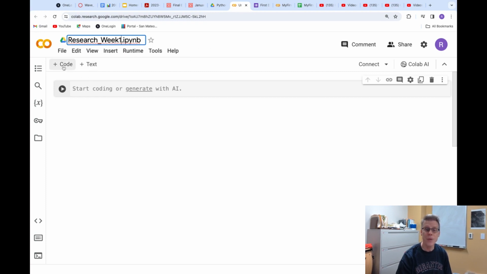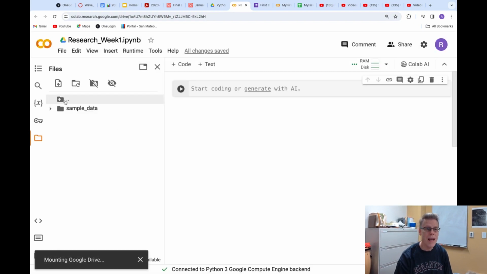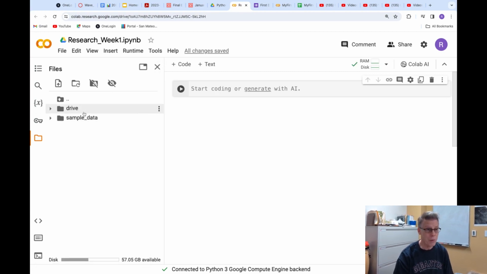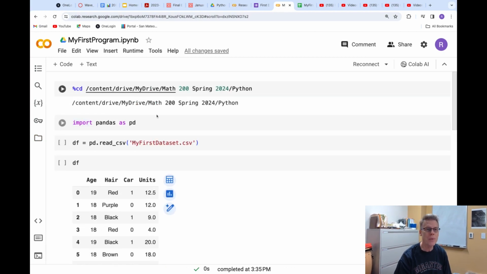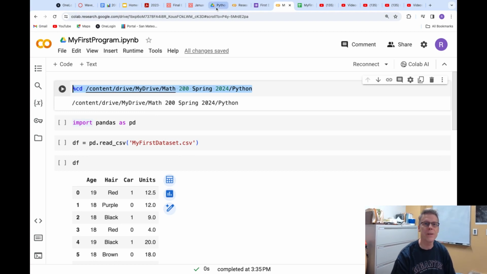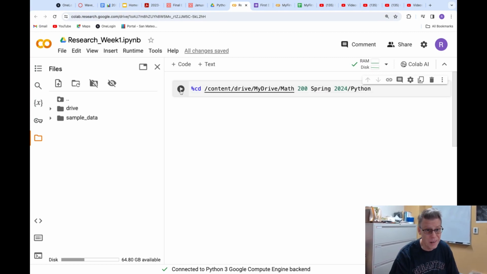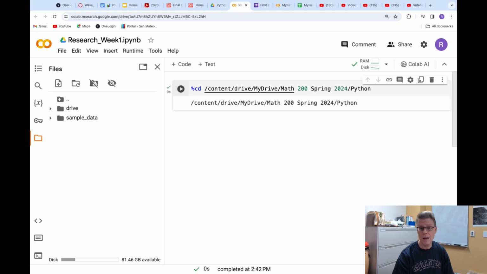In here, the very first thing, I've got to make sure that my drive is accessible. So I'm going to mount my drive. I haven't changed the path at all. I'm not going to go through and copy that path again. I haven't really done anything to my Google Drive getting to that Python folder. So I'm going to go back to my first program up here, and I'm going to copy this command exactly and paste it right here. It should work. And when I run it, it says, okay, you've done that.